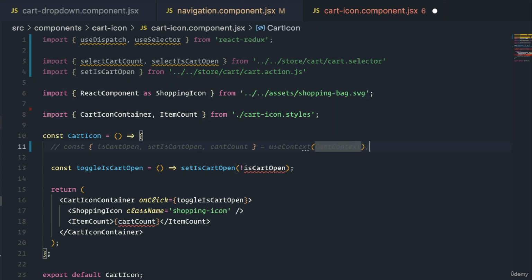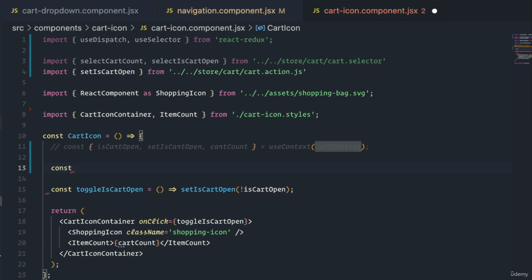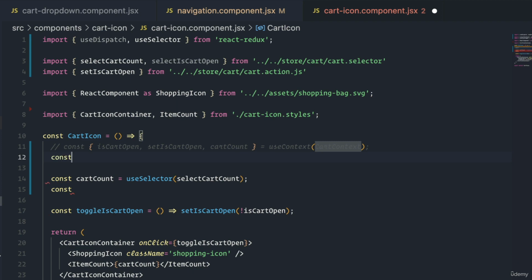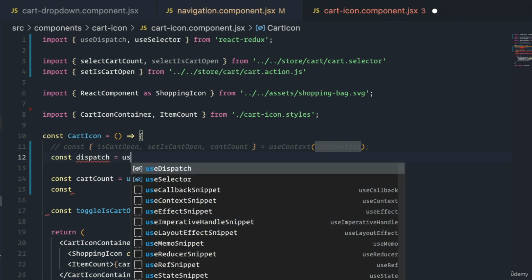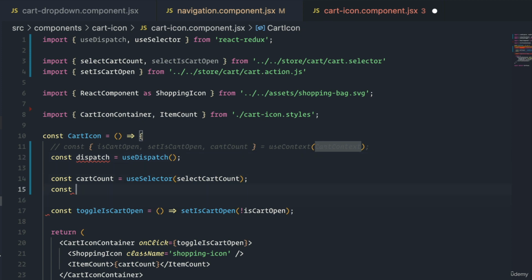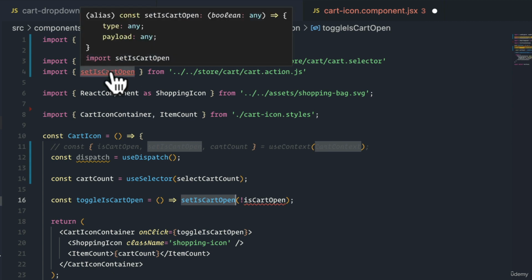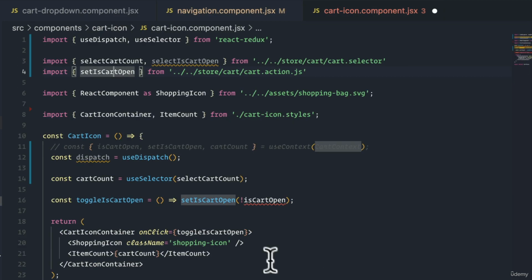And here now, we don't need this anymore. We can just make sure that we get first off the cart count value, which is equal to useSelector, passing in select cart count. And then we also need our dispatch because we will be dispatching our action creators. And we can now say, hey, this toggle method right here that we already have, what it will do is it will say set is cart open is an action creator. So we know we have to dispatch this. So let's just wrap this inside of our dispatch.